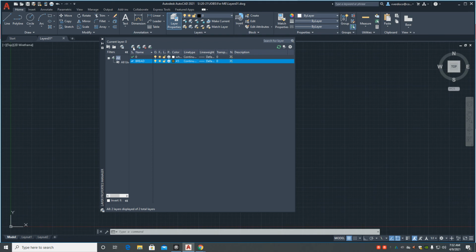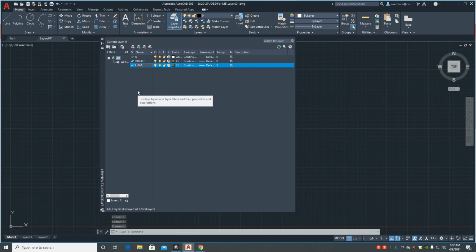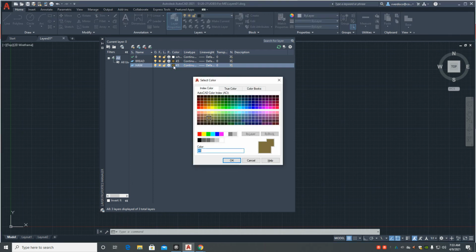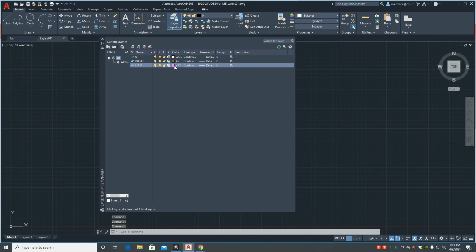What else is in a sandwich? Let's make some ham. We'll do a ham sandwich. Let's change the color of the ham to a pink color. Let's look around. How about 211? So you got 211 pink. Now, again, if you want to, you can go down here, type in 211, excuse me, and you'll see it puts that in automatically for you. All right, so we've got ham and we've got bread.